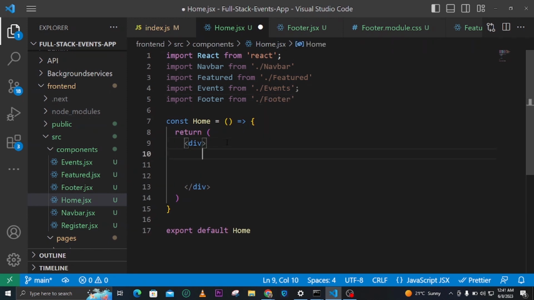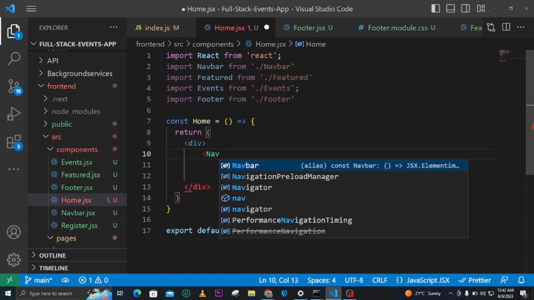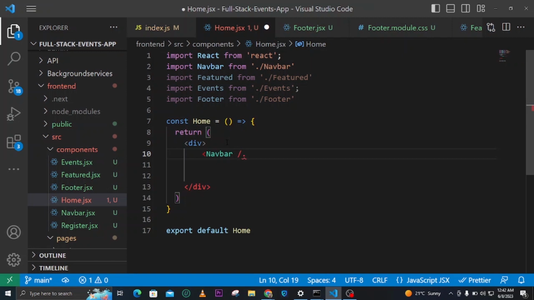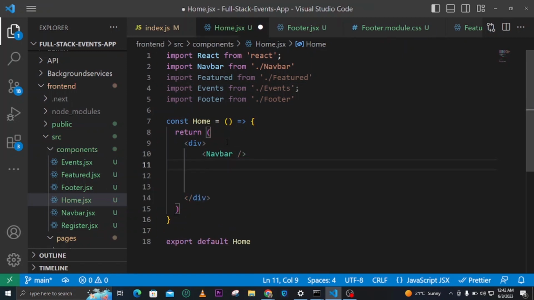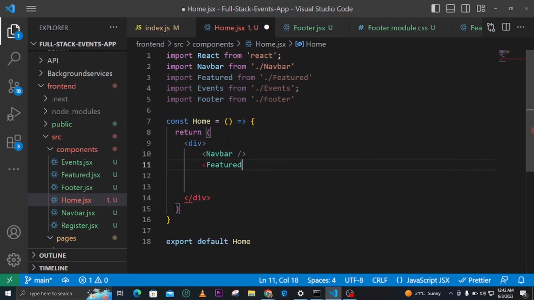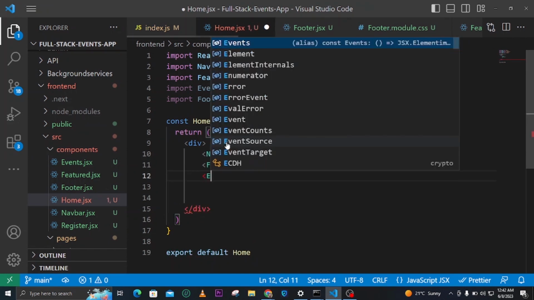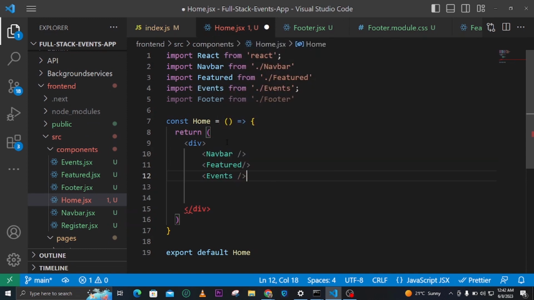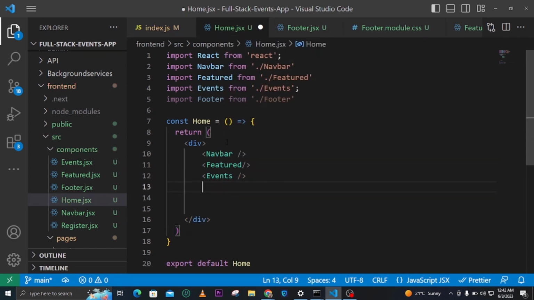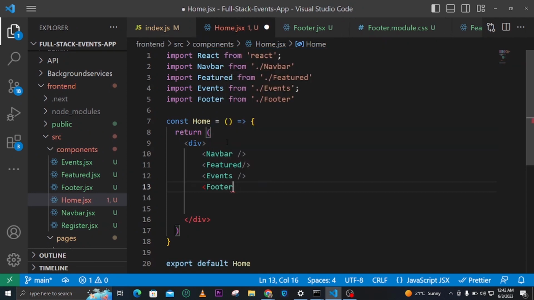Now after this, we need to add navbar. So I'll add navbar here, just like that. Then after that, we will add featured, something of the sort. Then we need to have events, which is another component, and lastly we need to have footer, just like that. Okay, after that, let me format my code so that we remove these extra spaces.